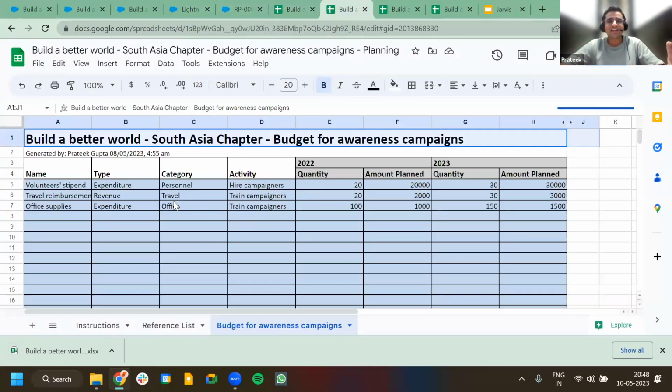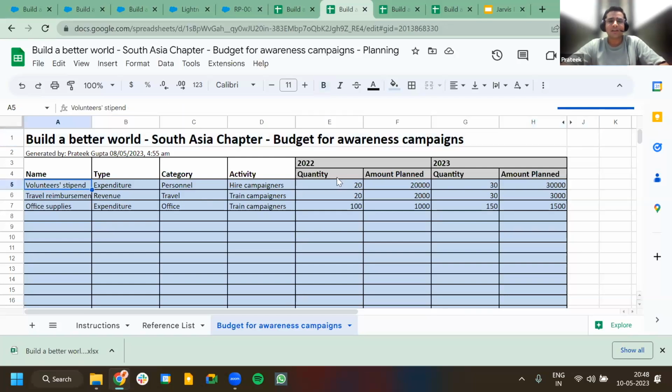Once you have entered this data, you can see that I have volunteer stipend, and I am planning it for 2022 and 2023 in the same row. This is considering how organizations work right now, so it's really aligned with that.